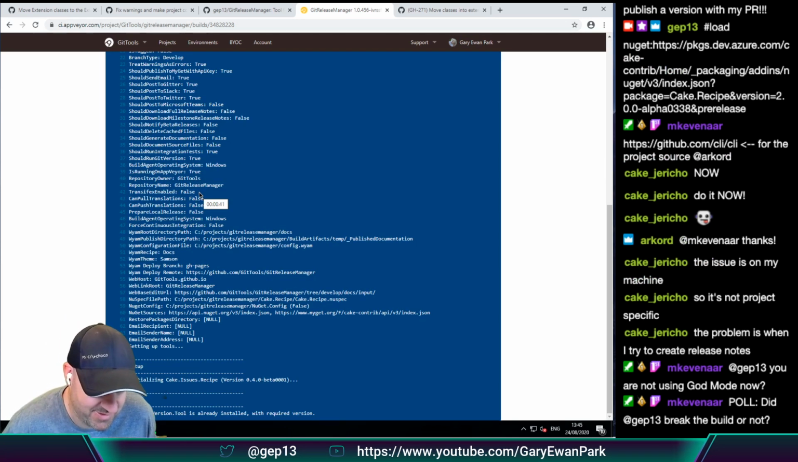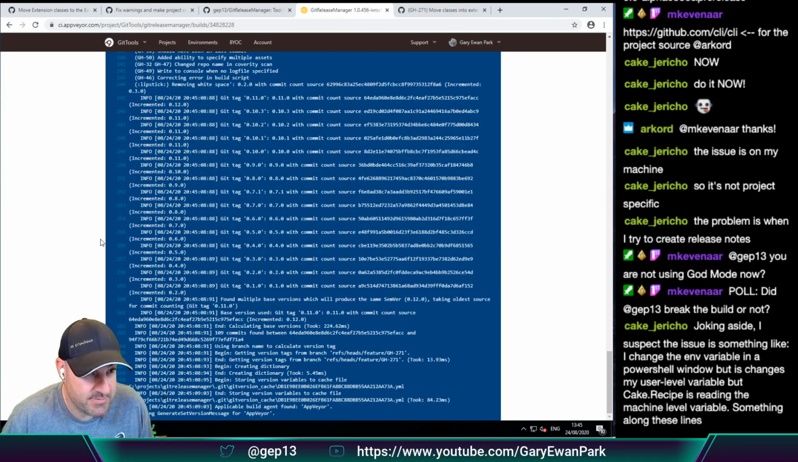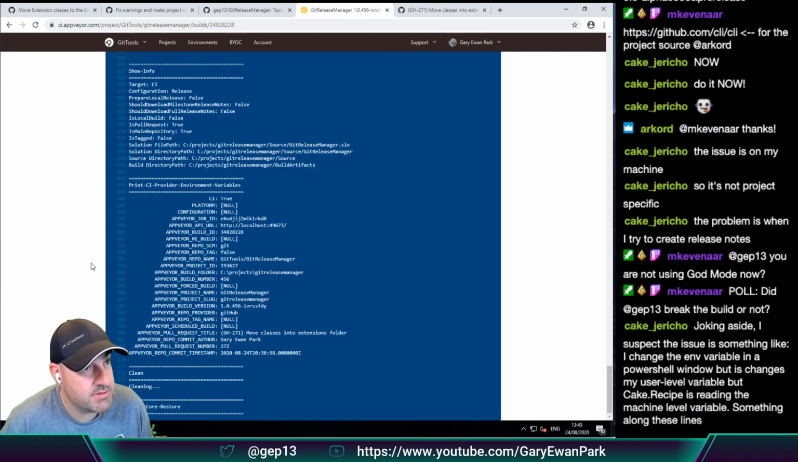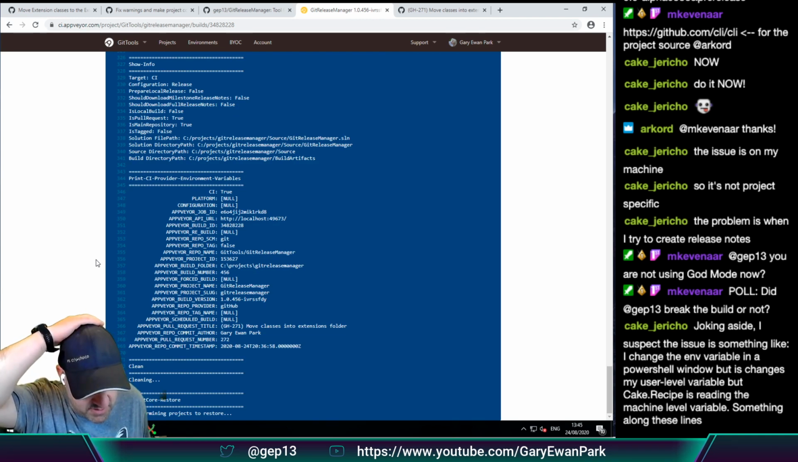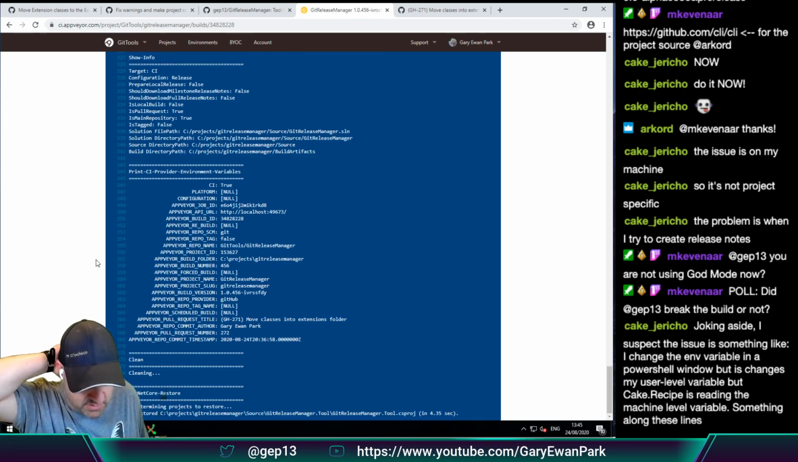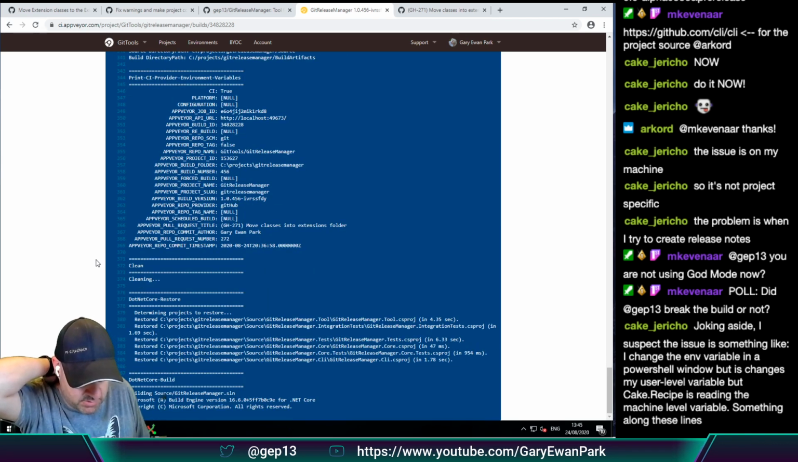Did get 13 page. We're going to find out soon. I probably did. And if I did, I've got 15 minutes to fix it. Joking aside, I suspect the issue is something like I changed the environment variable in the PowerShell window, but this changes my user one, and the recipe is reading the machine level one.